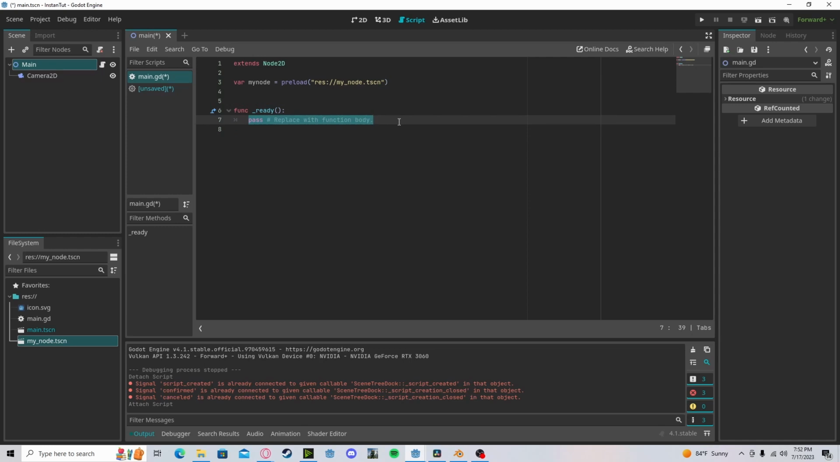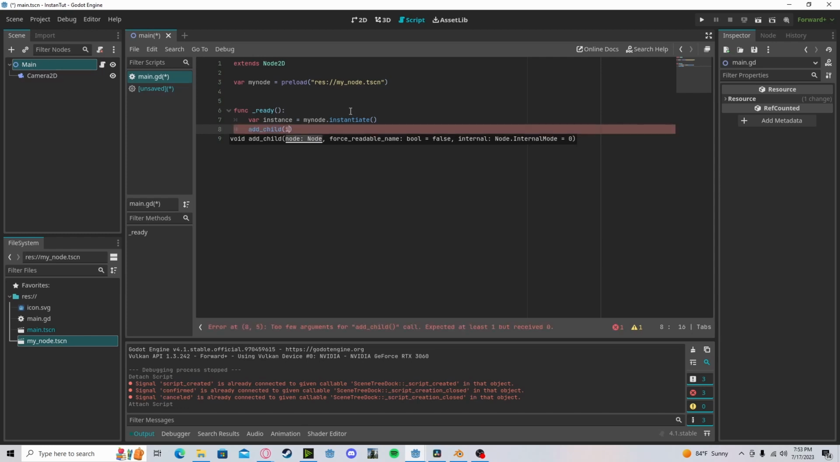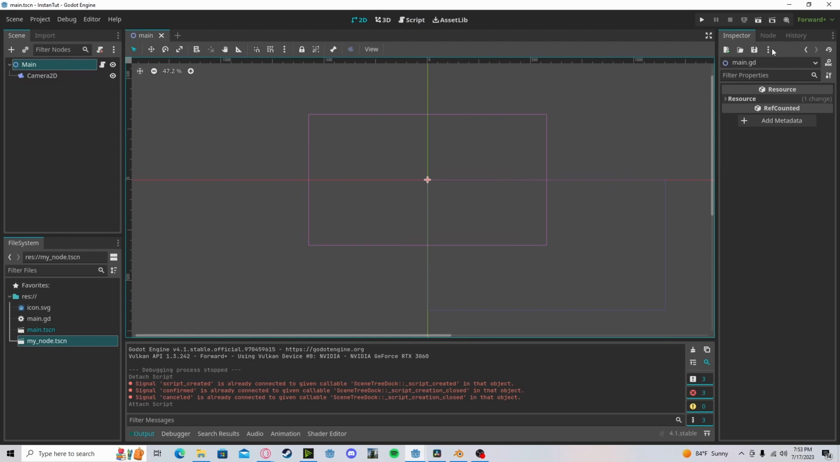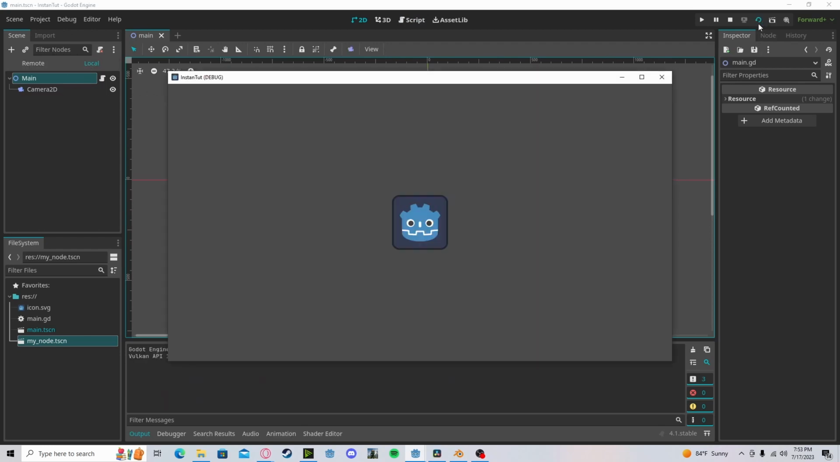So I will do variable instance equals my node dot instantiate, and now with this instance you can change the position, rotation, size, etc. But at the end of that, we need to type add child. So we'll add a child to the main, and it will add instance. And if we press play, as you can see, I don't have it in here. So I press play, you can see it spawns in.